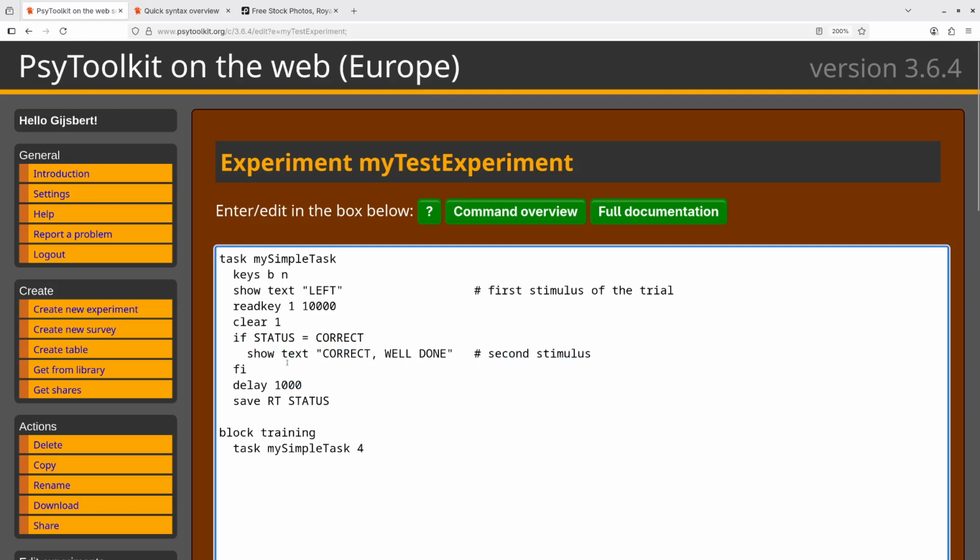Now, if status equals correct, well done. And we can then add another line. If status equals wrong, that is actually an option. Show text wrong key. And then again, you have another if block. There's also something like an else instruction.